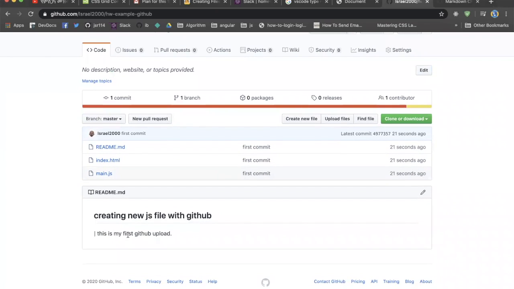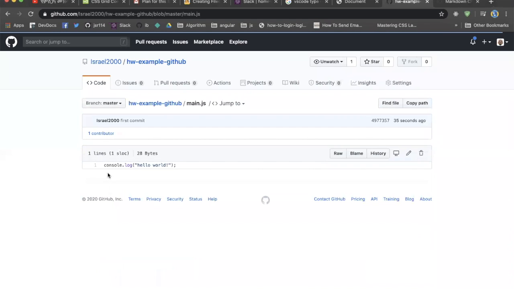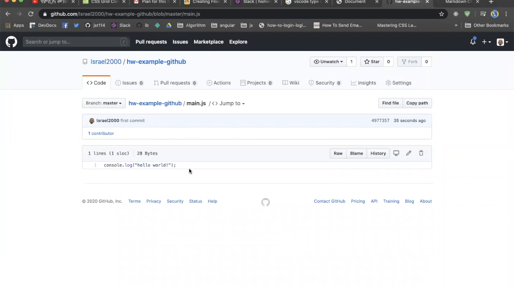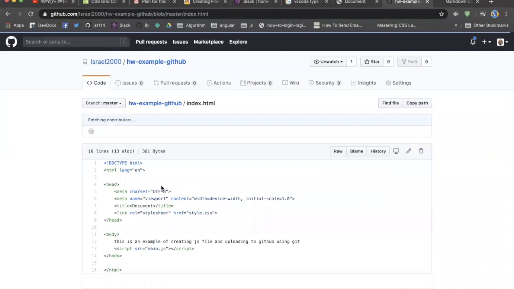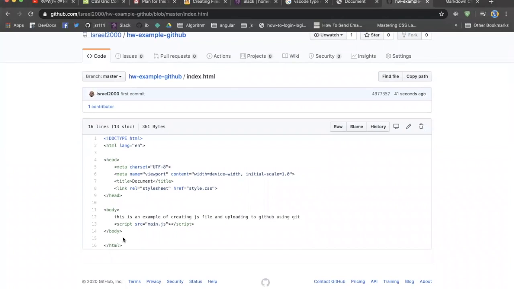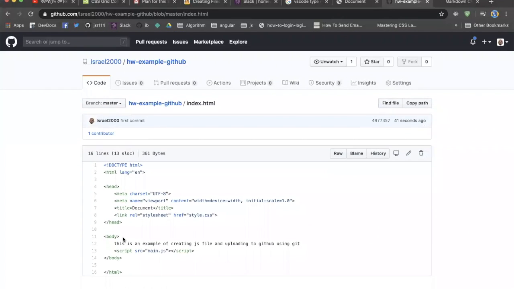You see, we created this file, README.md. It's just a description. It has a main.js, just one line of code. It's nothing, but your index, everything is on GitHub now. We just created the file and then uploaded it to GitHub. That's how you do it.